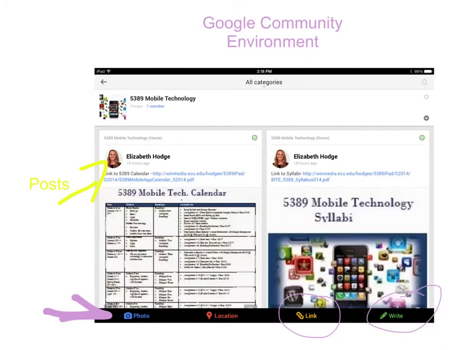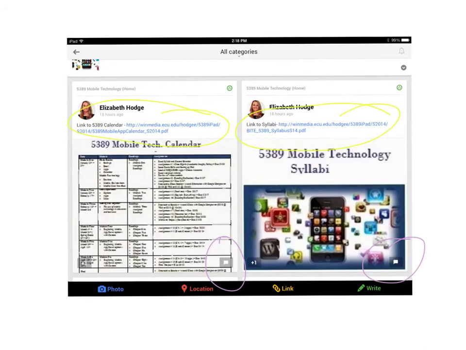You'll also note here at the bottom of the screen, just to make sure everyone sees what I'm seeing, there's photo, location, link, and write. This would allow you to post within the community, but you'll also see for presentation how you will respond, and I've got those circled right here. When you click on those, you're actually able to input a comment, and that's how you're actually going to be submitting your assignments. It makes life, I can't even tell you how easy you're going to find working within this environment. So I think you'll find that it's very beneficial.